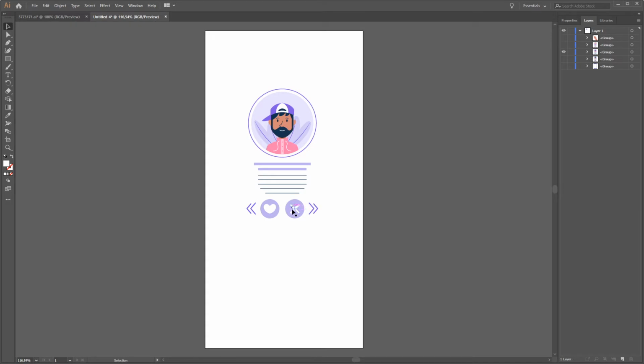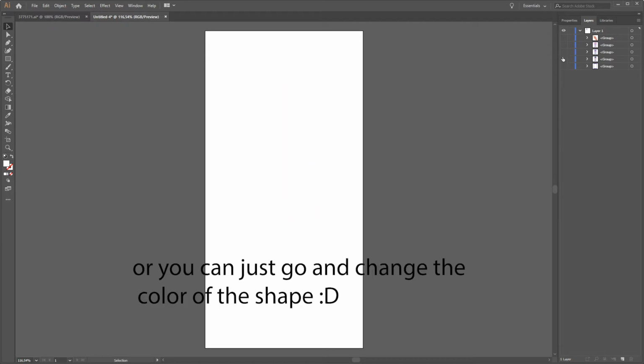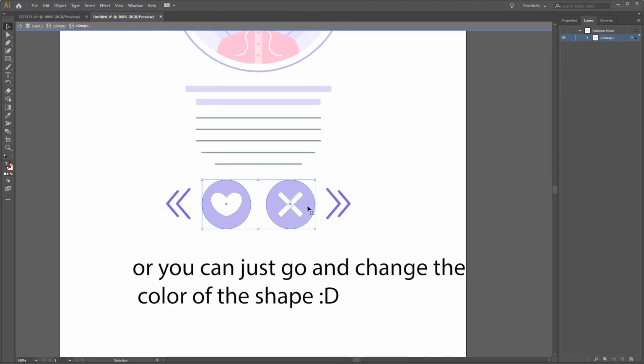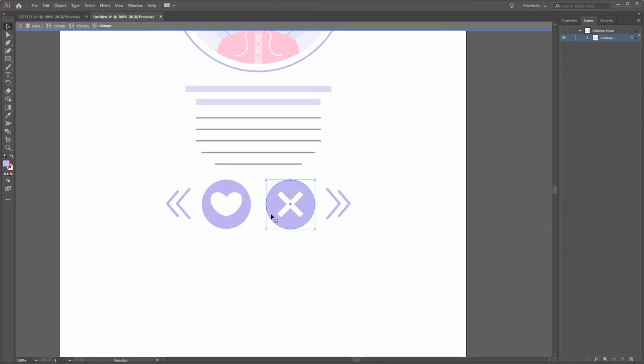I will copy this X and I will paste it in here because I want them to be the same color. So what I'm going to do is I will double click. I will double click one more time. I can zoom in a little bit. I will double click one more time until I will get to this one. But if I try to move it, I will see that it is not grouped together.